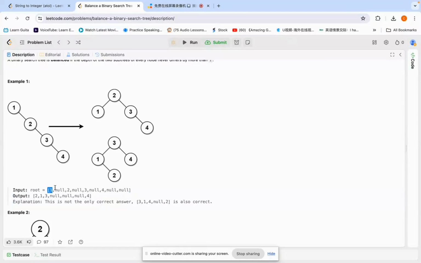Okay, now let's quickly see the example and its output. Here it already says there is not only one answer.